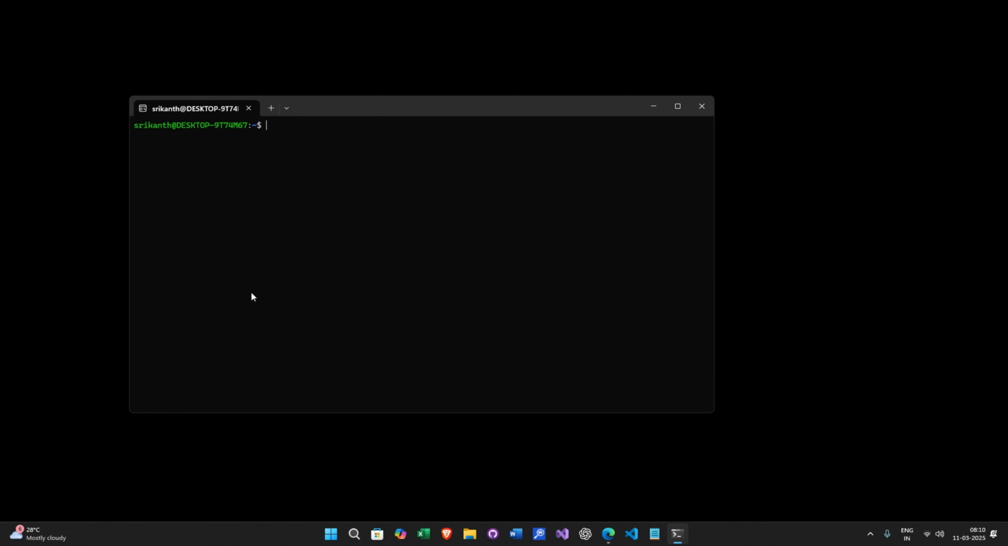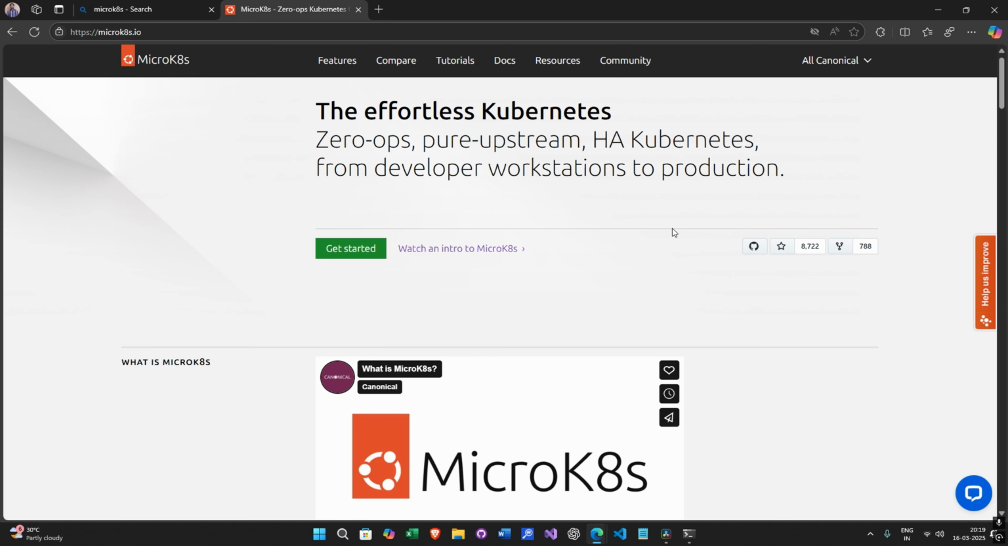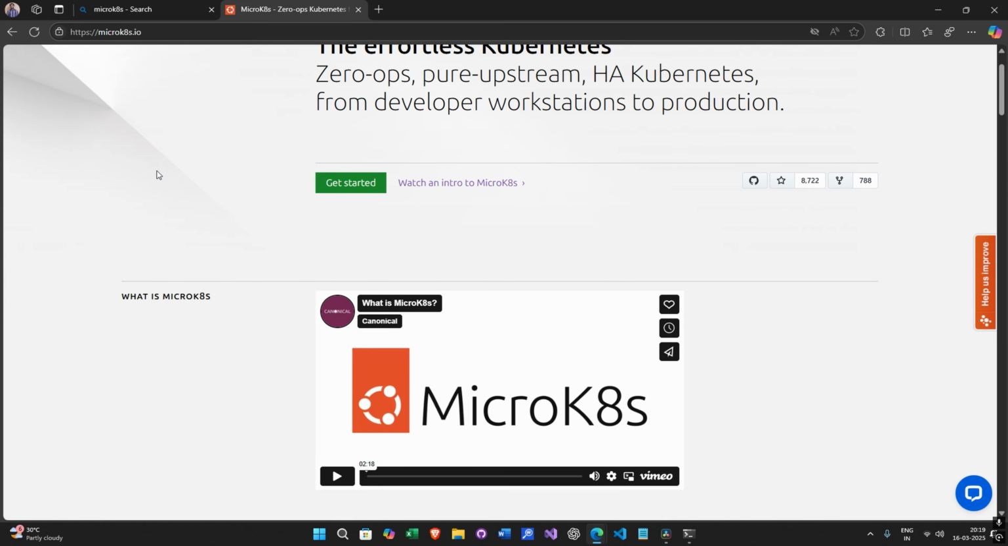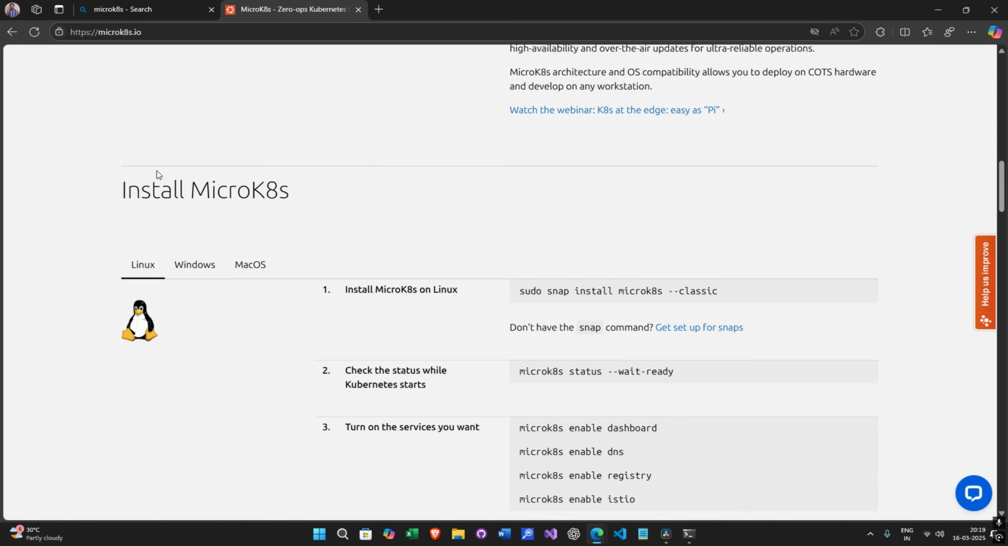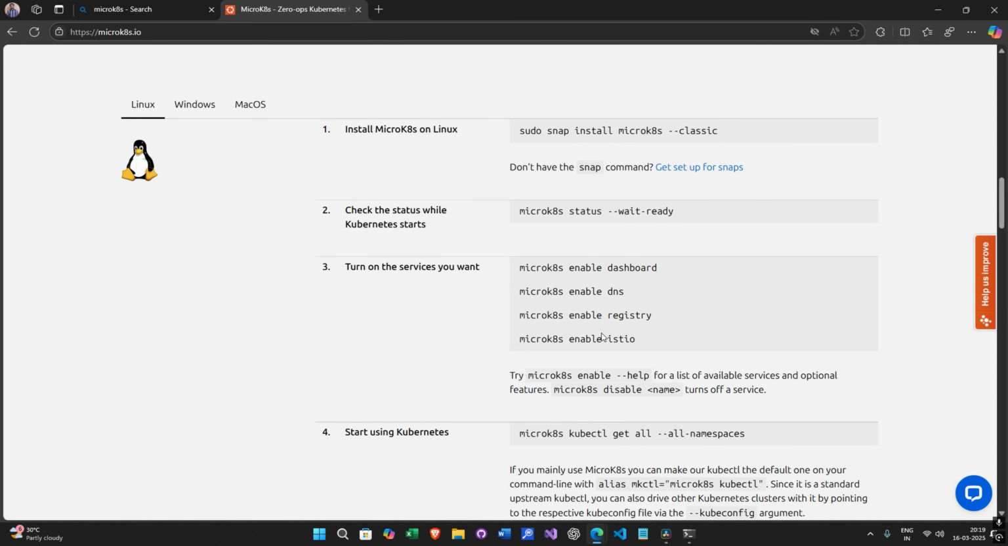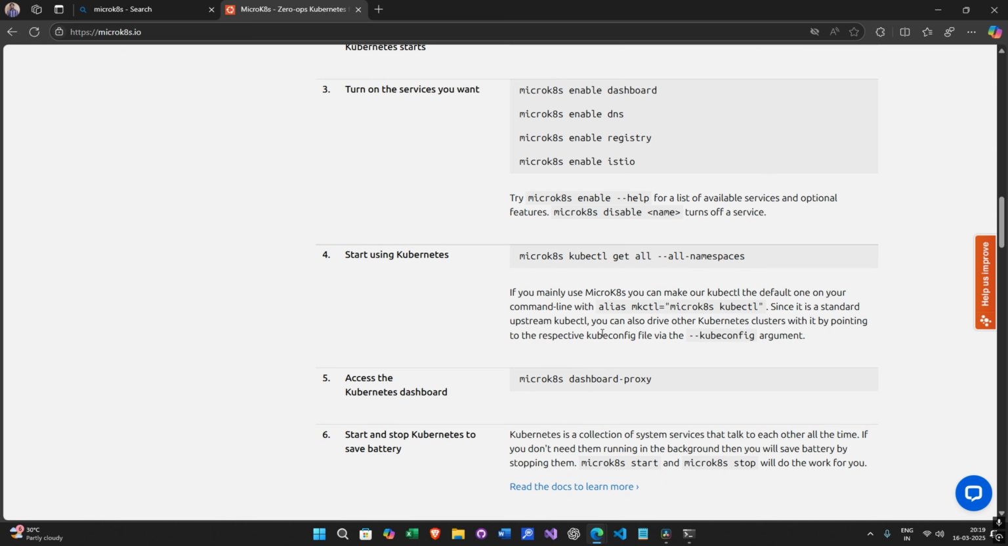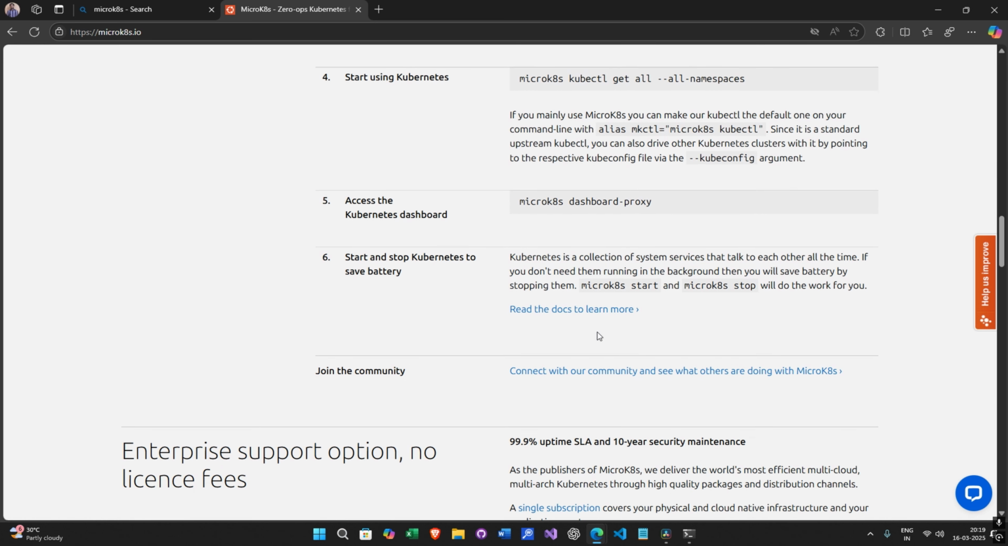On the screen, I have already opened my Ubuntu terminal, which has been set up through WSL. On my Ubuntu, I have already set up micro-K8s. It's very easy to set up. Just follow the documentation and there are some steps at the bottom. Just follow the steps and you will be able to set up micro-K8s easily. Once set up, continue with the steps I have demonstrated in this video.